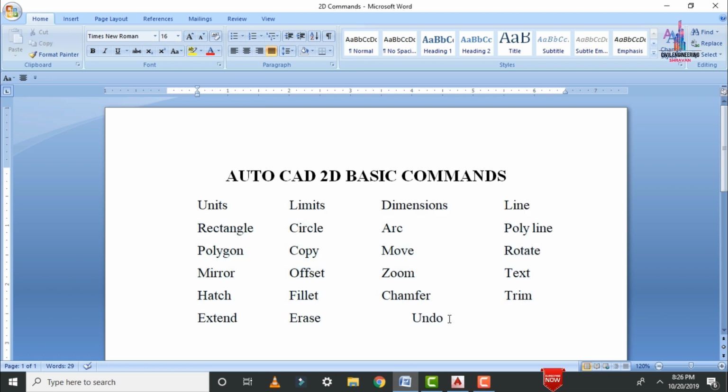Commands which are related to the basic 2D commands. I have already created 5 videos related to these commands on my YouTube channel. You can check the playlist in AutoCAD tutorials, where you can see the complete, detailed process of drawing these 2D commands and their options.